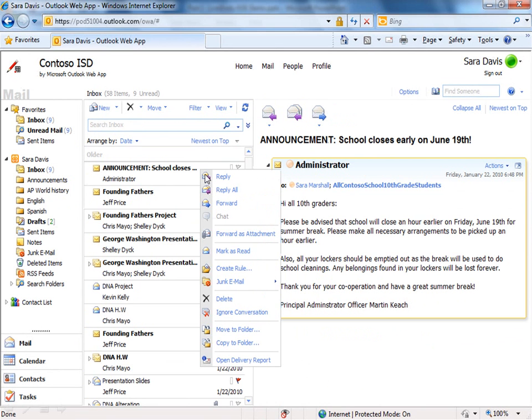You'll notice that Outlook Live has been designed to function much like a desktop application, so you have access to things like the right click. Go ahead and right click just about anywhere on the screen and you'll have a pop-up menu of some different options that you might want to take advantage of.